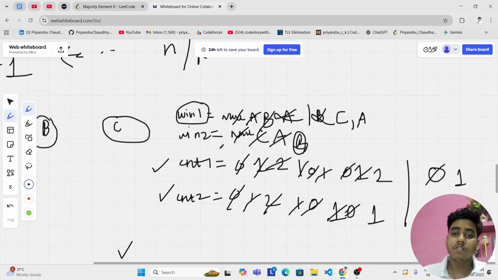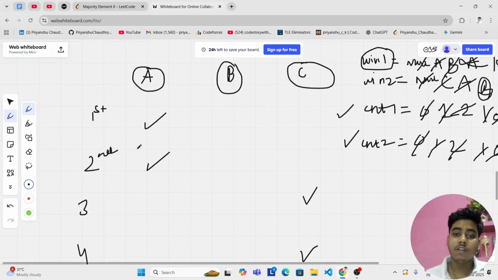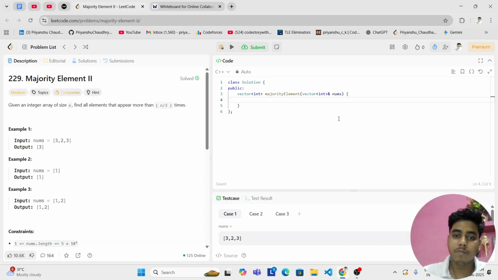You can check my majority element one video and understand from there what the Boyer-Moore voting algorithm was. We will copy and paste the same code, with just the small edge case that I told you about for winner 1 and winner 2: you have to check that a winner has not already been a winner, it should be a new winner. Just this edge case, nothing else. So I will go to the implementation part now.